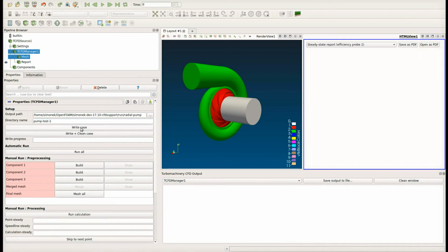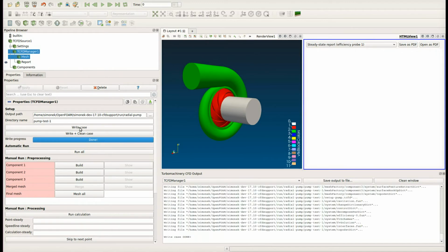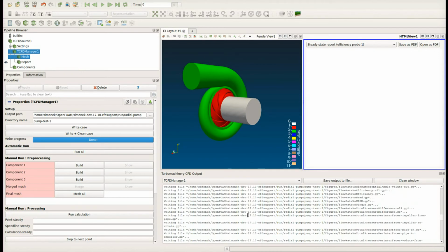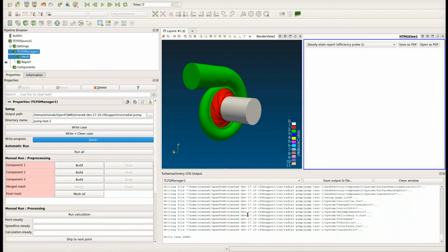Now click on Write Case, and the case will be written to disk. Here you can see the output, and here you can of course check if everything was properly written to the disk. Write case done, so everything seems fine. And now we have several options how to continue.